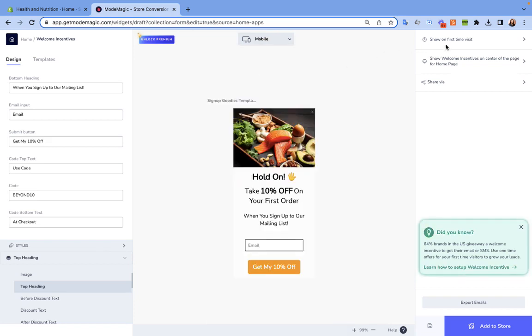Now from the right side of the screen, click on Show on First Time Visit. From here you can set up when the reminder should appear on the customer's screen after 1 day.